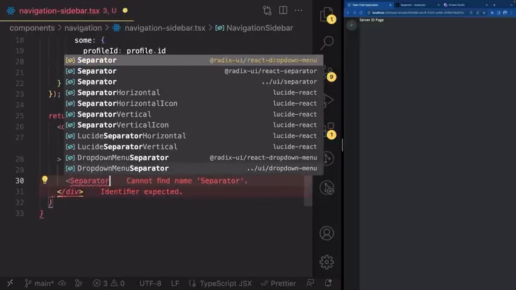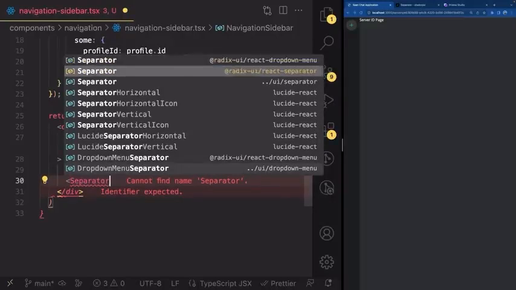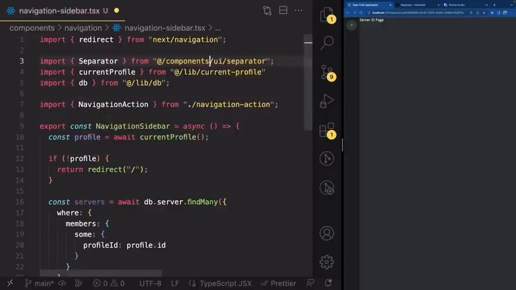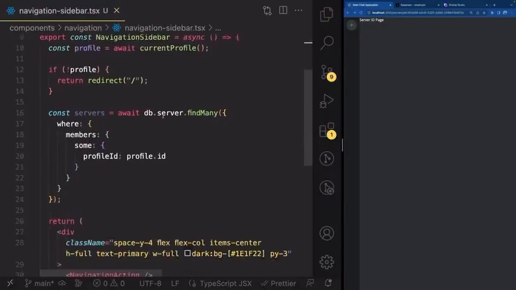So make sure you don't accidentally import it from Radix. Make sure you import it from @/components/ui/separator. So let me show you how your import is supposed to look. It's supposed to look like this, but I'm going to change it to @/components/ui/separator, and I'm going to move it to the top right here.